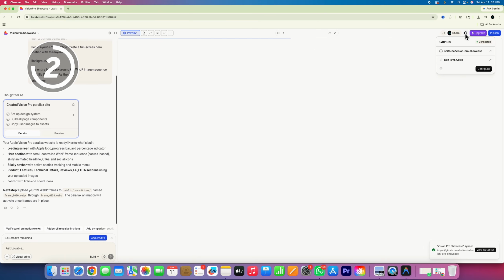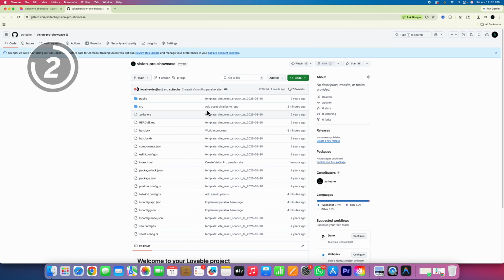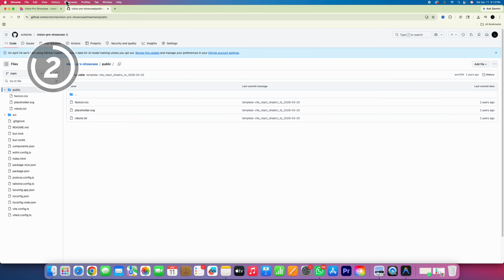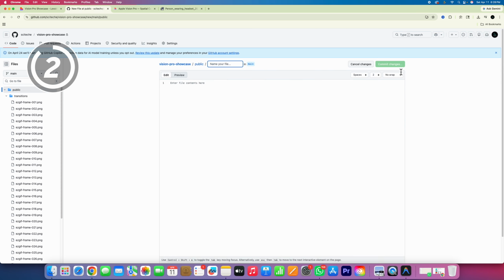Now I can go back and check out my project on GitHub. So you can see here we have all of our code, which is the exact same code. Now we need to make a transitions folder inside this public folder. So just click on add file and then create a new file with some random name. Only after that will you be able to create a folder.